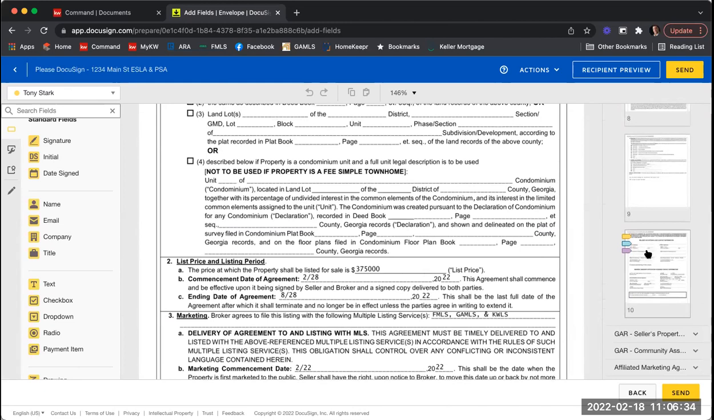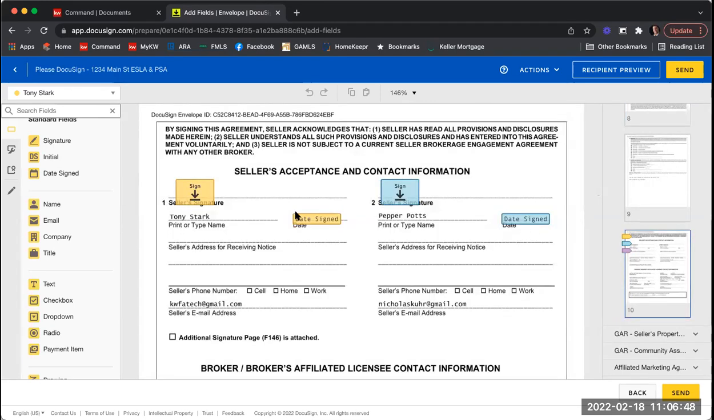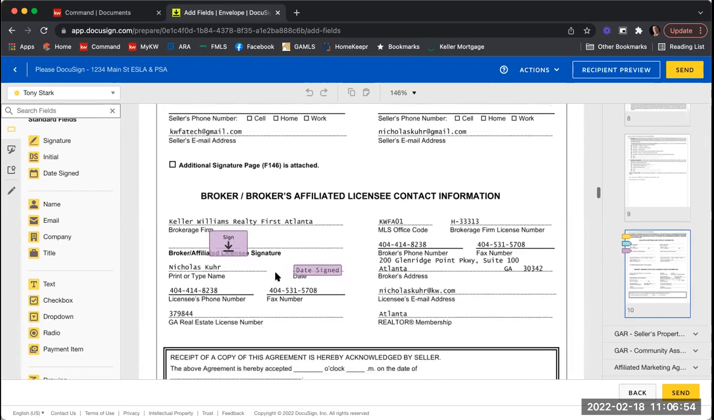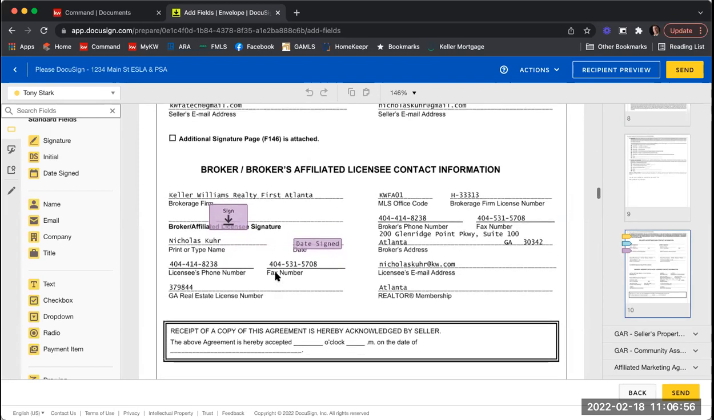And then when you get to a page that has any type of signature or field assigned to it, it's going to have this nice little tab up in the top left-hand corner. So I can visually see, perfect, all three parties have an assigned field on this page. So I can click on it, and it's going to show me here's a signature field for Tony, Pepper, date signed, and then one for myself as well. So that's how you can go through and double check all this information.